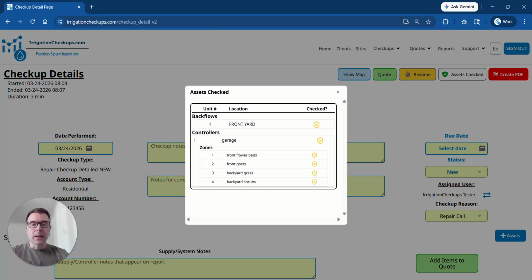But if we click that, it opens a pop-up showing the assets currently checked. And it provides a table of all of the assets that you have defined for this property. So this particular property has one backflow, one controller, and 4 zones tied to that controller. And in the right column here, under checked, we see a yellow shield with an X in them, and that just means they haven't been checked yet.